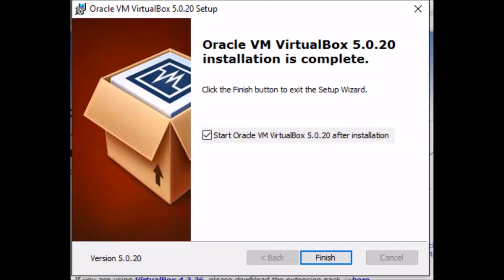This screen indicates that your installation is complete. Checking this box and saying Finish will launch the software. If you uncheck this box and say Finish, the software will not launch, but the installer will exit and you will be complete. You've now successfully installed VirtualBox 5.0.